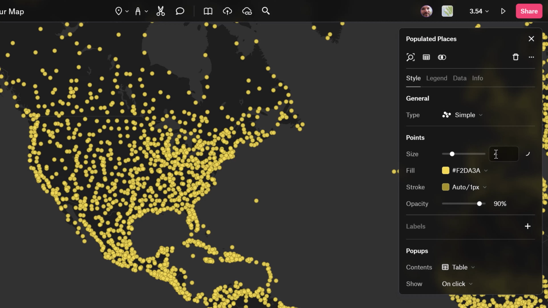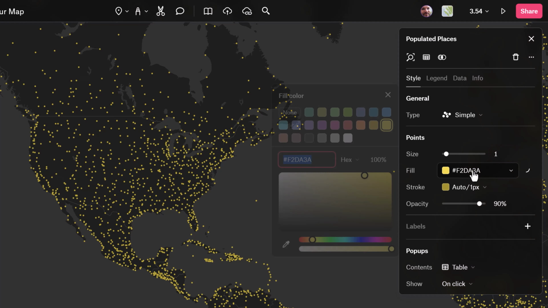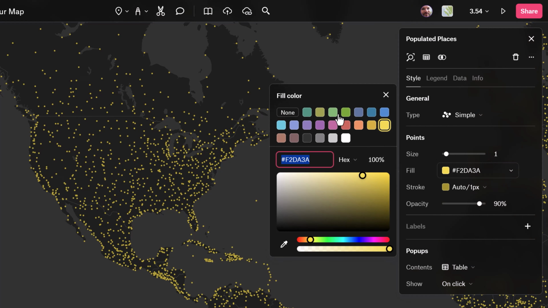I can quickly start to style the populated places here. Let's say I want to bring the size down. I can go make changes to the fill color. I have a bunch of different preset color palettes right here. I can manually type in a hex key if I want. I can bring down the opacity level via this slider, or I can manually type in a value here. And there's also a color picker if I want to sample another color directly on the map.